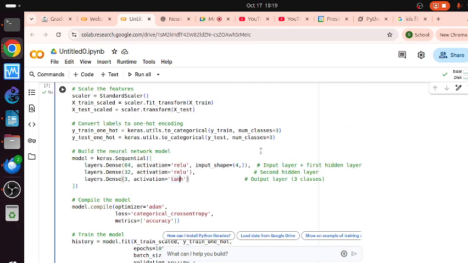So I will keep this as softmax and change ReLU into, what's that? Tangent hyperbolic. Okay.